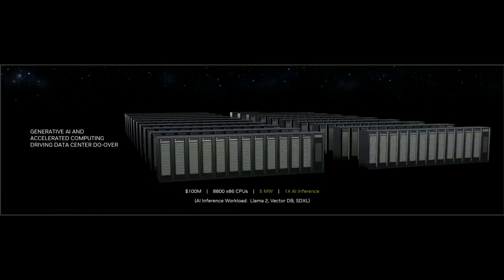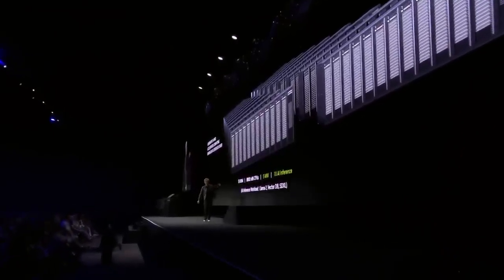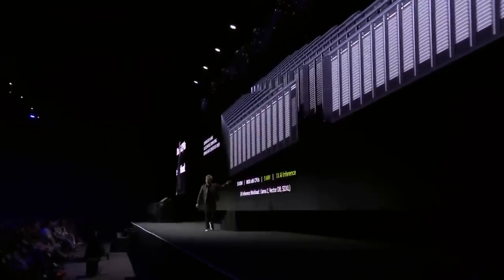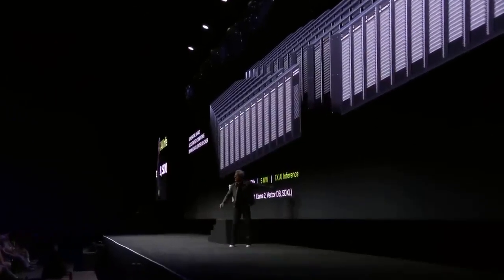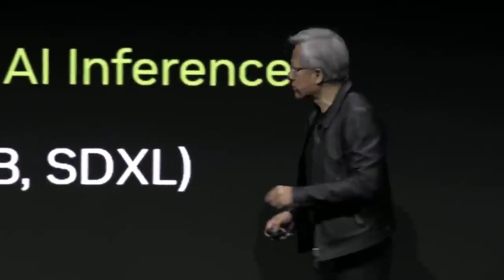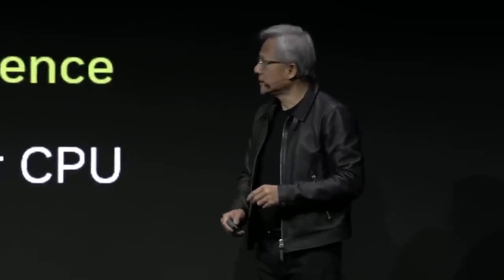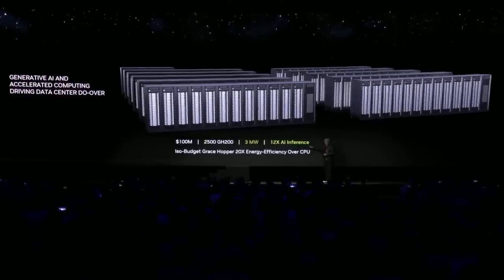Well, if you were to have an ISO budget way of processing that workload, it would take, let me just choose a number, $100 million, and $100 million would be a reasonably small data center these days. $100 million would buy you about 8,800 x86 GPUs. It would take about 5 megawatts to operate that, and I normalize the performance into 1x. Using the exact same budget with accelerated computing Grace Hopper, it would consume only 3 megawatts, but your throughput goes up by an order of magnitude.